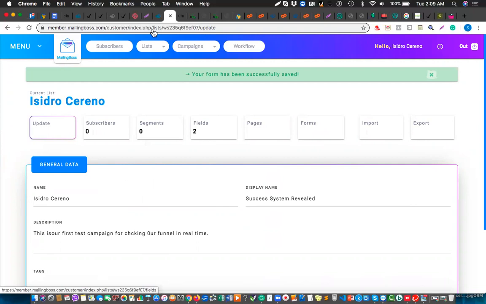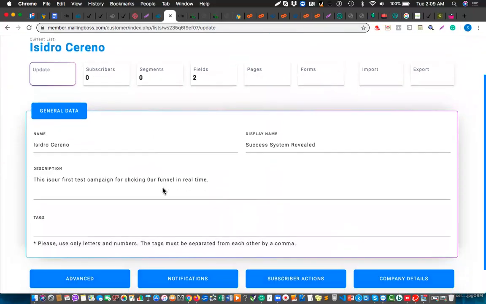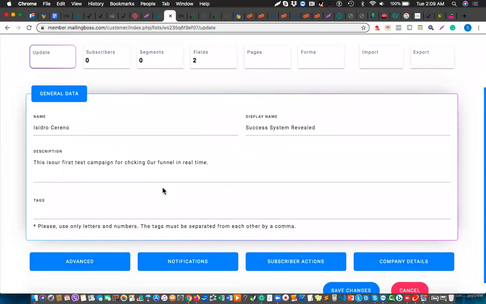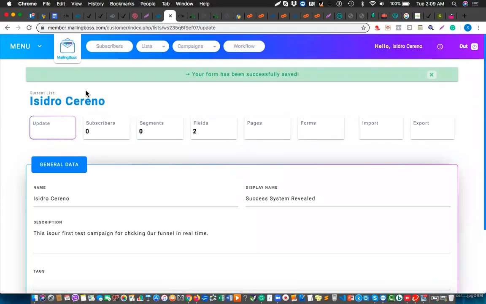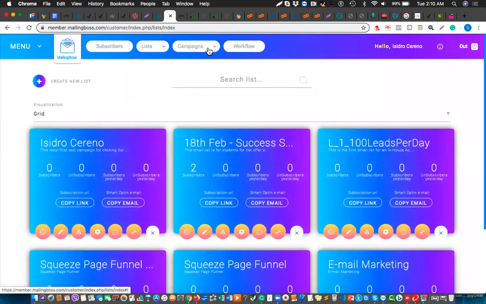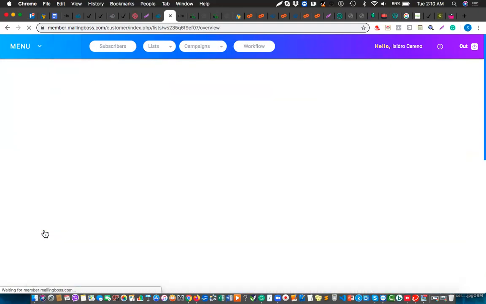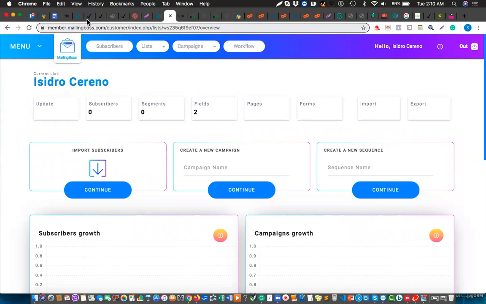Now before I go to pages, I will go to the landing page part. So let's just go to, now let's just go to campaigns. Okay, so finally this list has been created. Let's click update, and I will go to the landing pages, let's say.